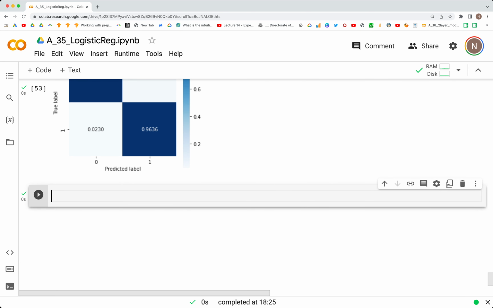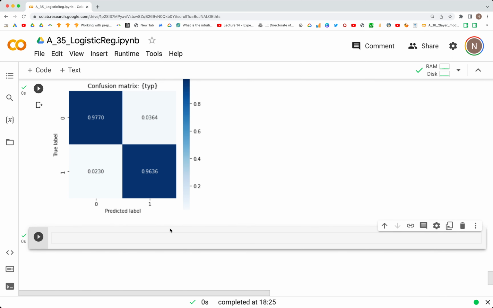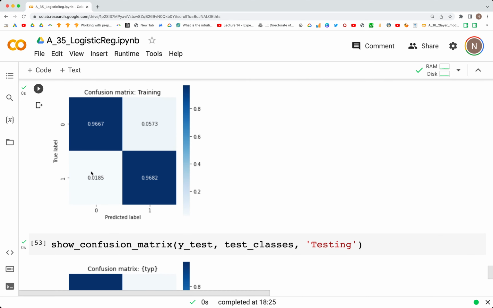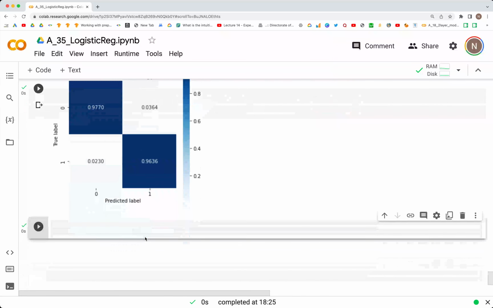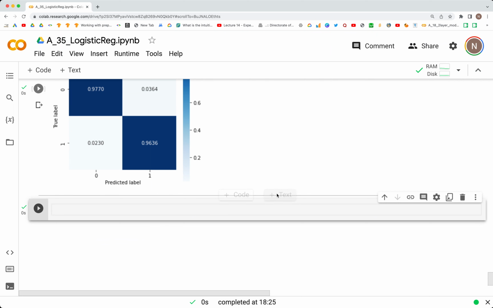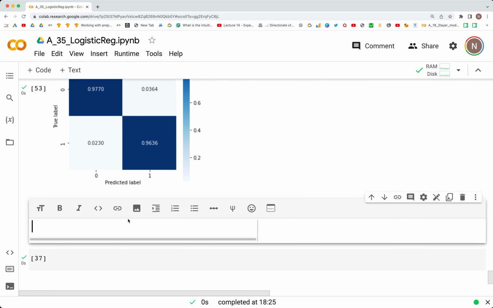Right, so we have the confusion matrix, which looks good. The off diagonal elements are incorrect predictions. As we can see, they are much lower, and now we can think about saving the model.